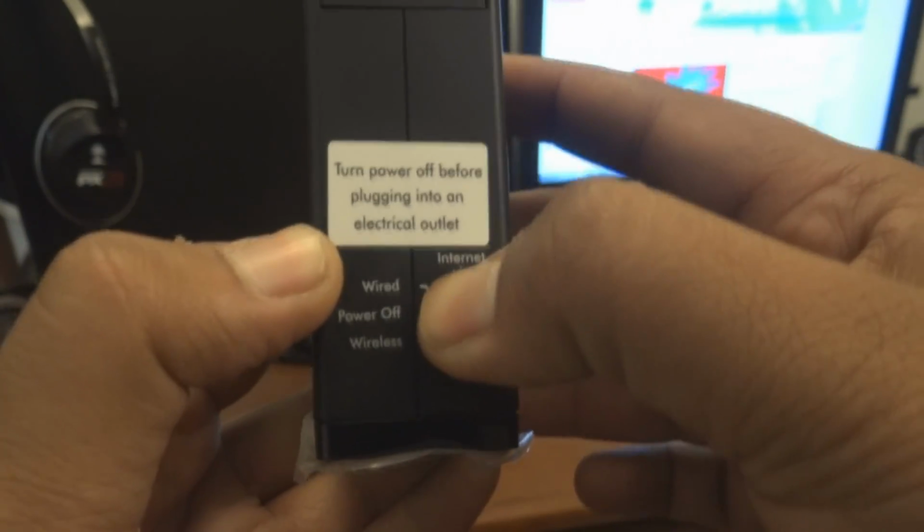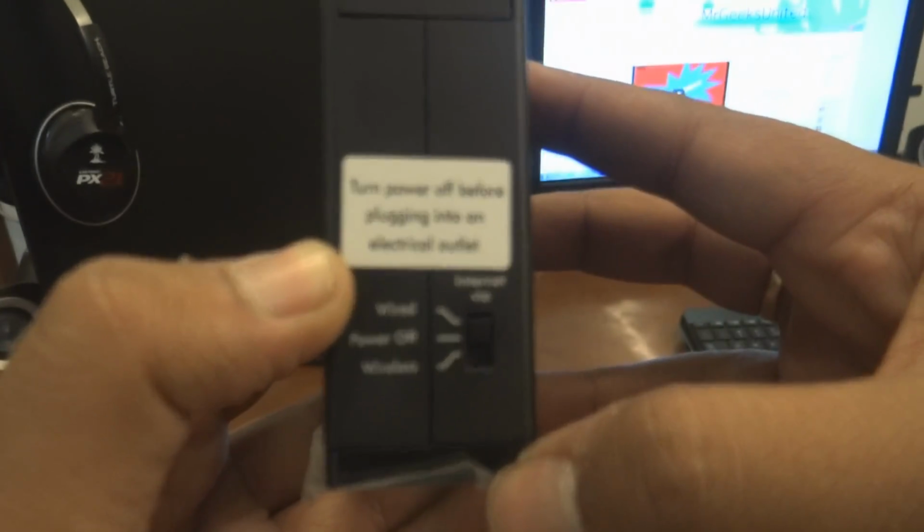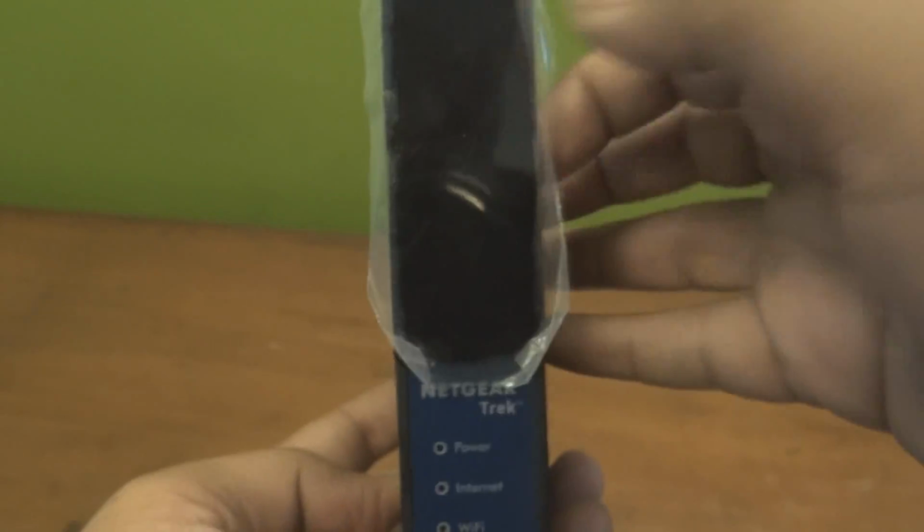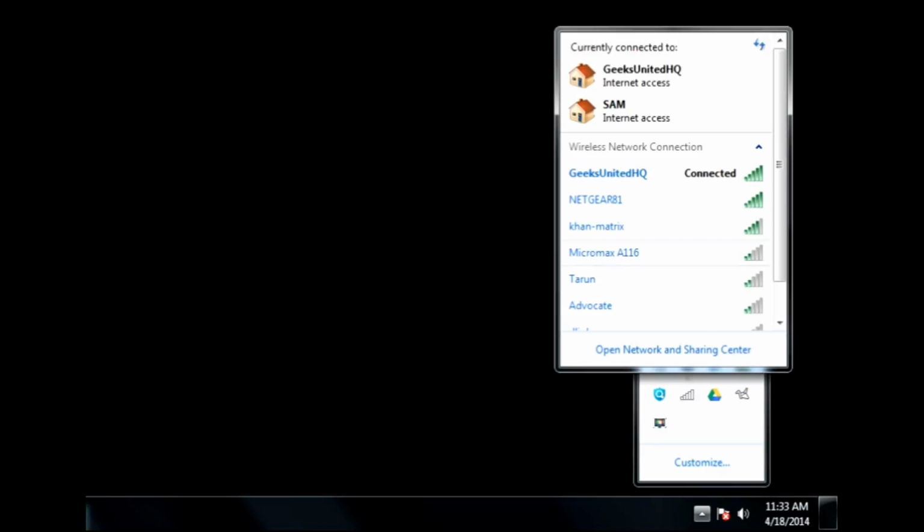Now move the internet mode switch from the power off position to the wired position. Rotate the Trek's cover clockwise to orient the antenna. Connect your computer or wireless device to the Trek's SSID.